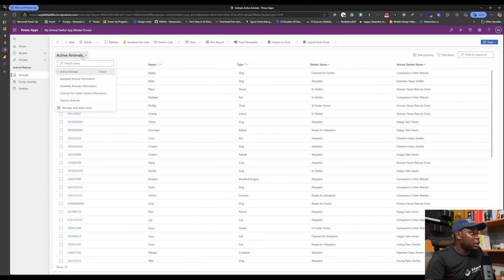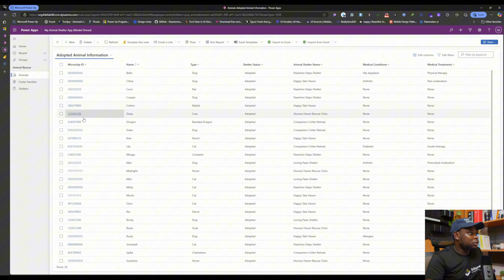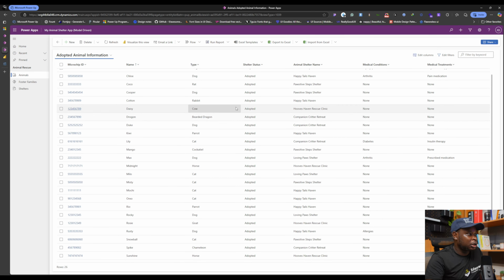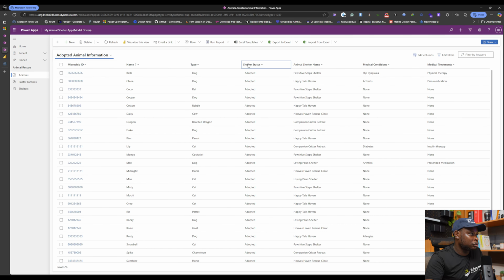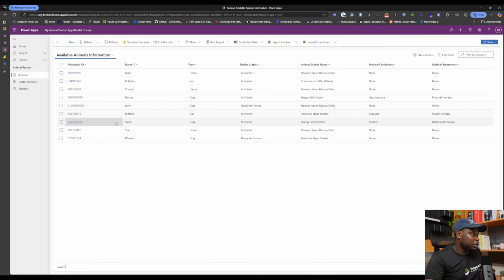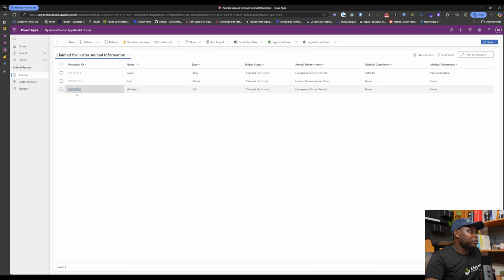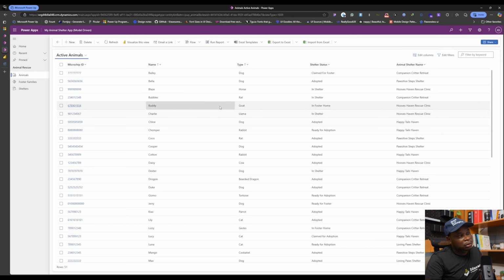And I can go to different views. So I have the view for adopted animals. You can see all the adopted animal information, so those with shelter status as adopted. Then we can see available animals. So this would be animals that are either ready for foster or in a shelter. Then you can see animals that have been claimed for foster. Right there, we have three of them. And then finally back to the active animal view.